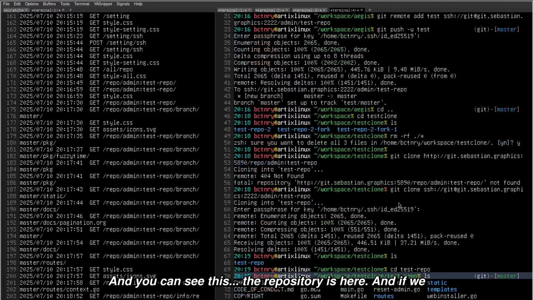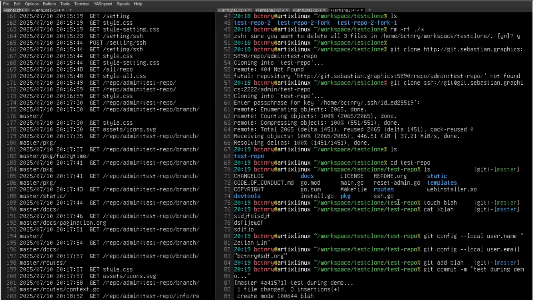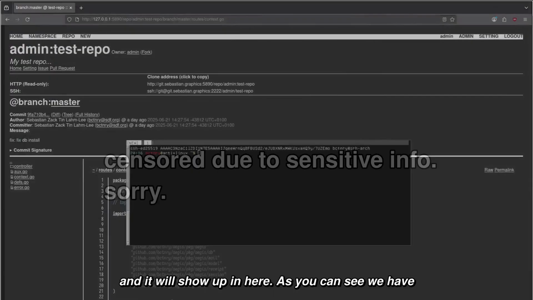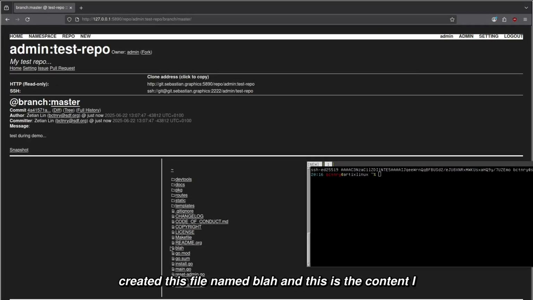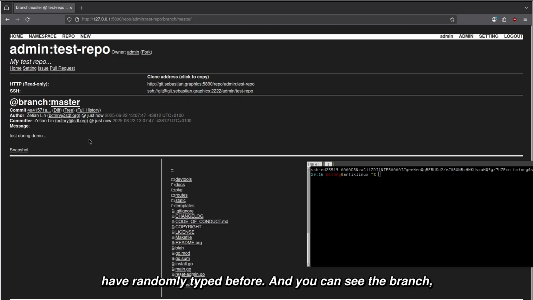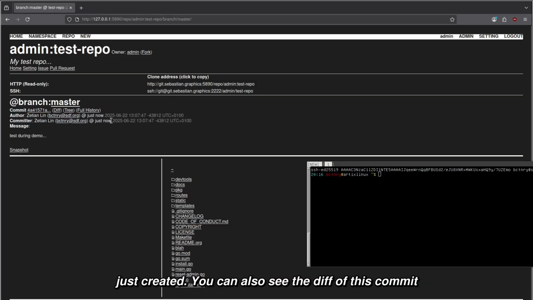And you can see the repository is here. And if we add our changes here, we can push and it will show up in here. As you can see, we have created this file named blah, and this is the content I have randomly typed before. And you can see the branch, the master branch, now points to the new commit we have just created.